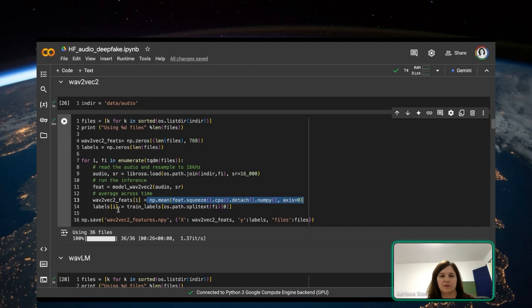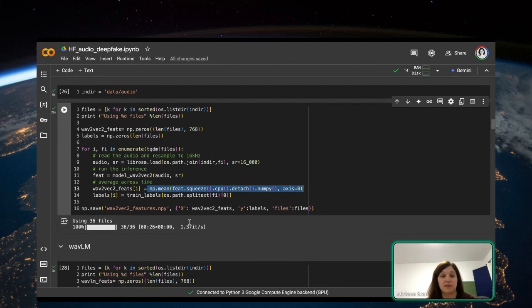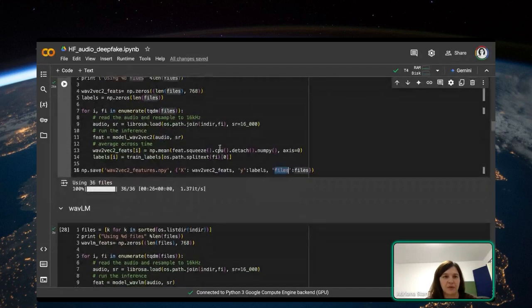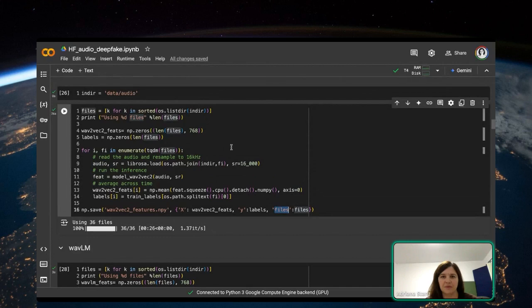And we also construct an array of labels for those. And then we can save them, of course, as a NumPy file, but we're saving it as a dictionary, so it's easier to use later on. And this dictionary will contain the features, X, and then each associated label, and of course, the name of the file, just because we want to know which files it got wrong at some point. So this, again, I'm not going to run the notebook itself, but this is just a simple pre-processing in which only 36 files were processed here.